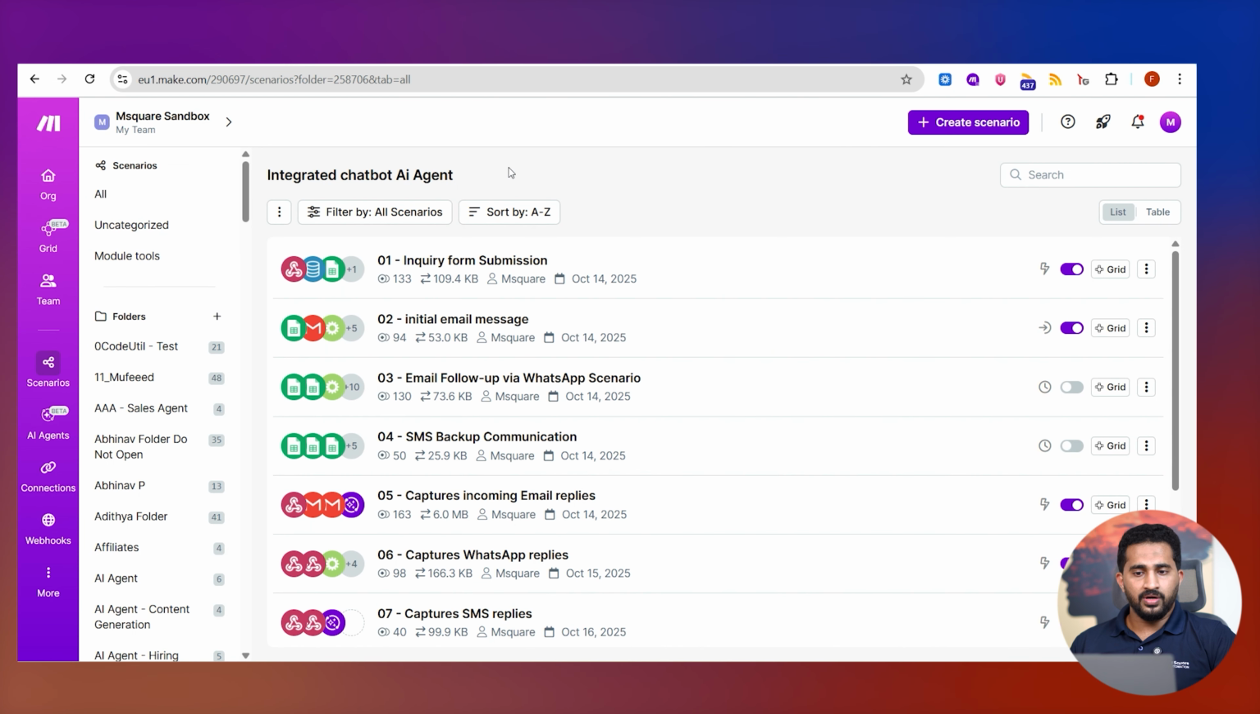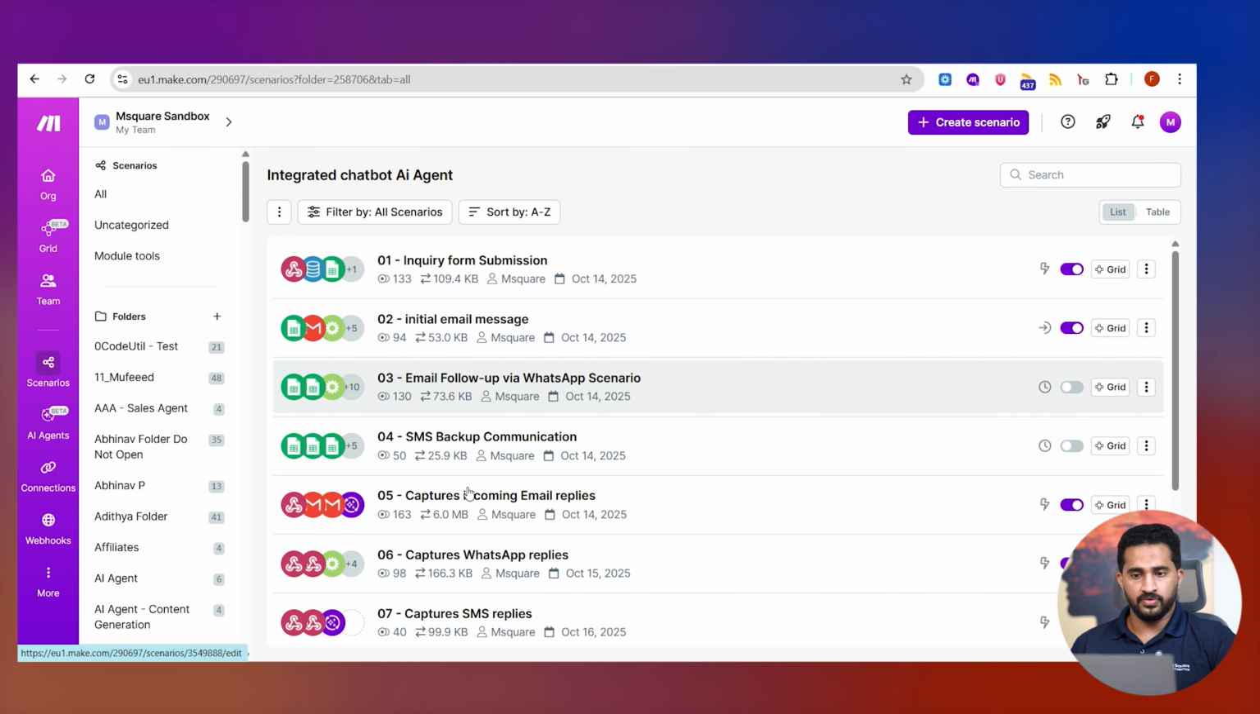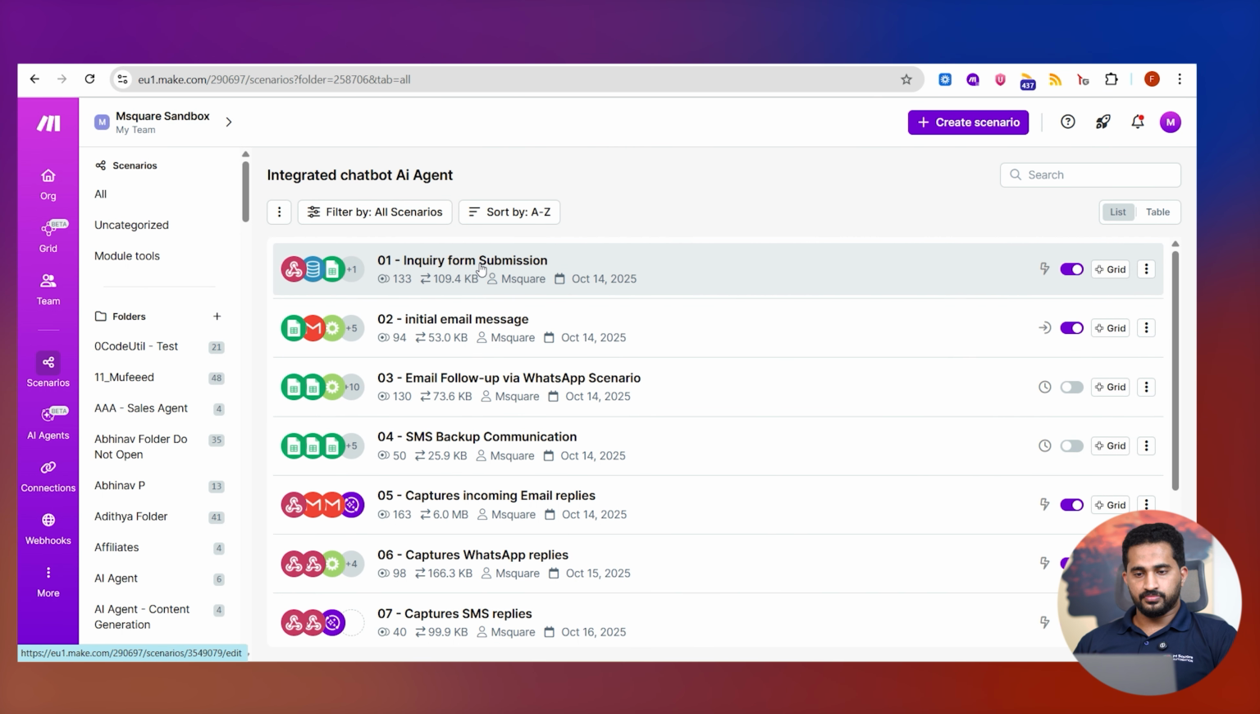Whenever we get that trigger, the first scenario will be triggered. Before going into the details of each scenario, I'll explain what each of them does. The first one will be triggered whenever the form is submitted. It will create a unique lead ID and store the basic details in the Google Sheet, which is our central database. We also have an AI agent here, that's our central brain. It will pass the created lead ID to that particular AI agent. Then the AI agent will trigger the connected tools.